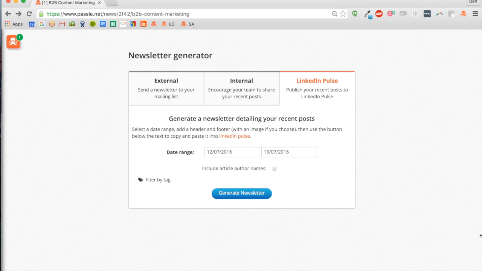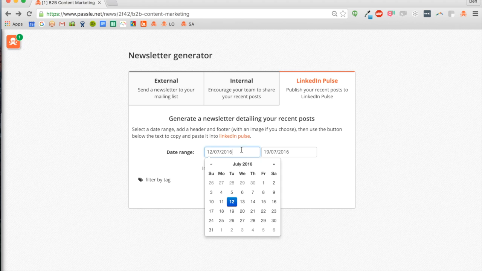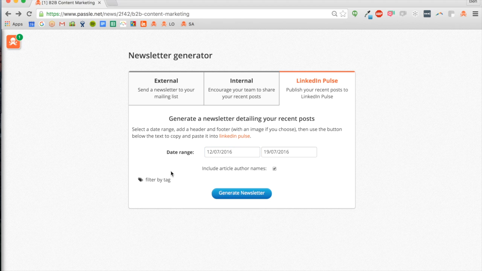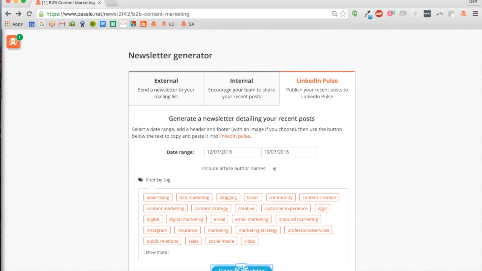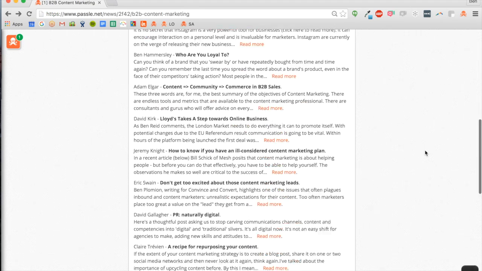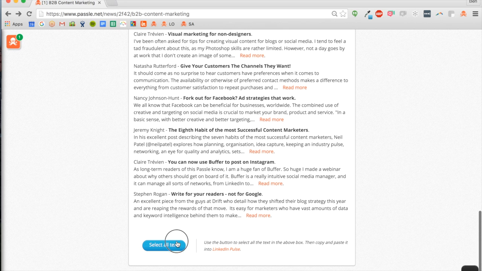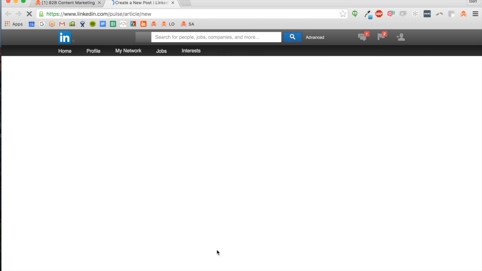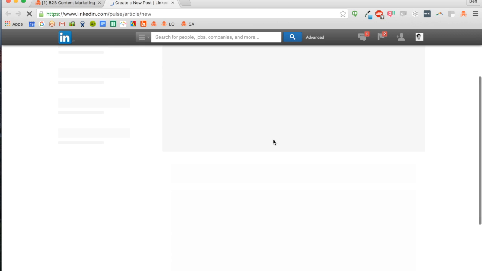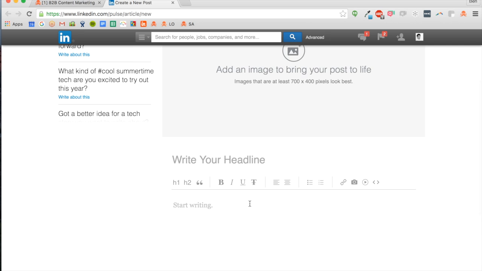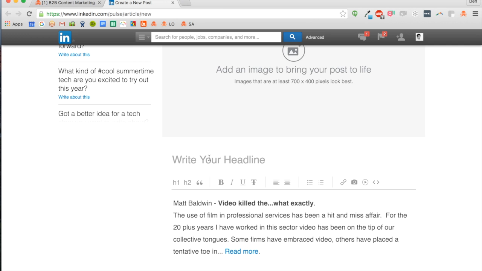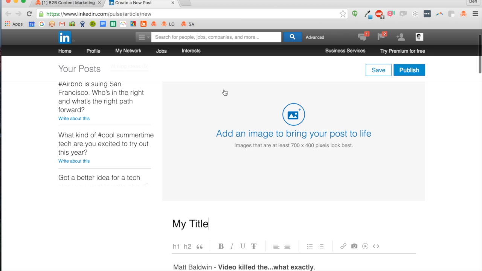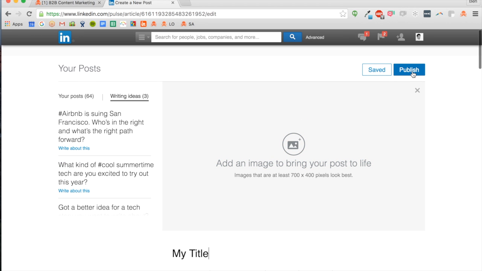The third tab for LinkedIn Pulse will again allow you to choose between a date range, tick to include the author names and filter by tag, and then click on generate, and again the same content will be produced here. I can then select all the text, copy that, click on this LinkedIn Pulse hyperlink here, and then very simply paste all of that content into a new LinkedIn Pulse post. I can then add a title, add an image, and then actually publish that to my LinkedIn Pulse, which will then notify every single one of my LinkedIn connections about this newsletter.